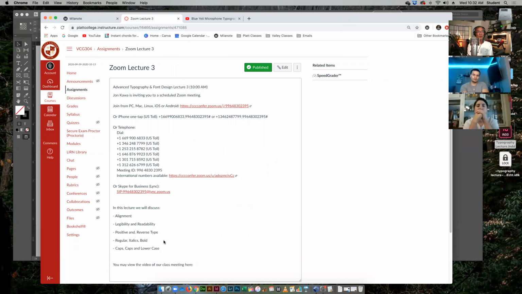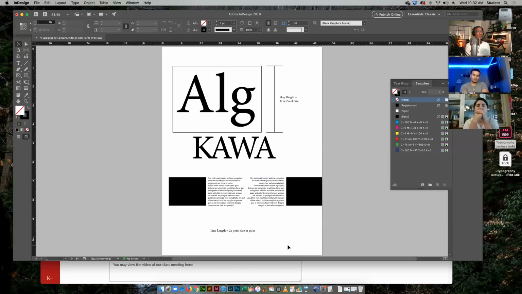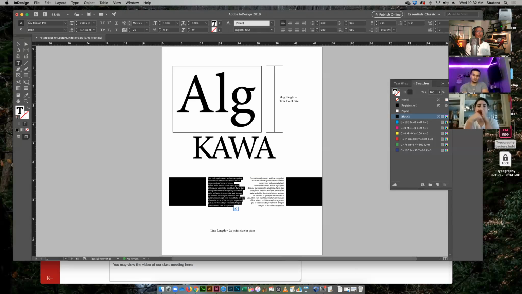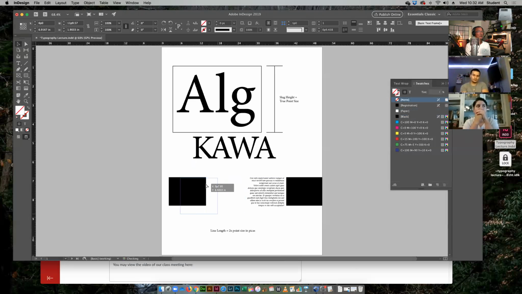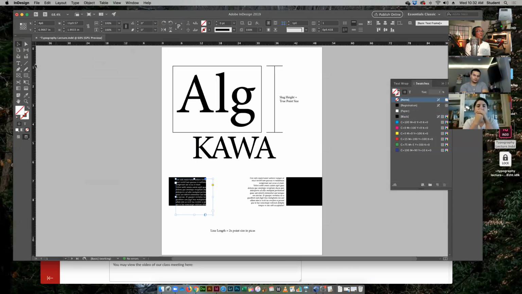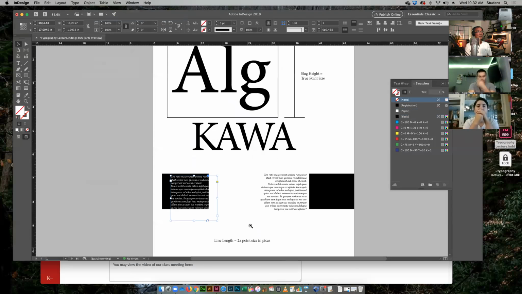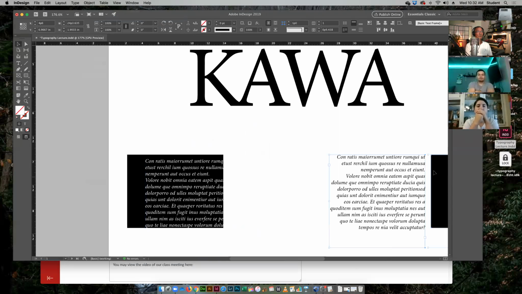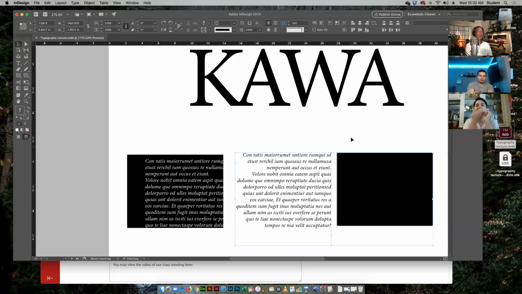Positive and reverse type. Okay, a lot of times we refer to reverse type as white against black. And I'm going to turn this into white text, and I'm going to put this on top of this. Arrange this to the front here. Okay. And then I'll zoom in a little bit here so that we can see the difference between positive text and reverse text.